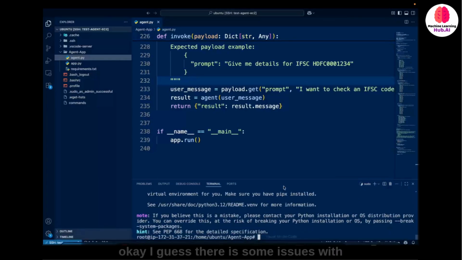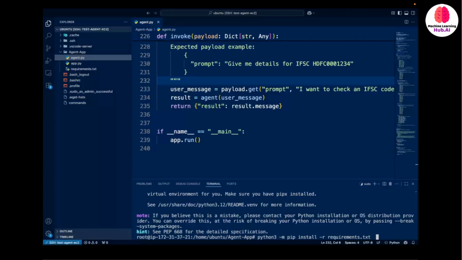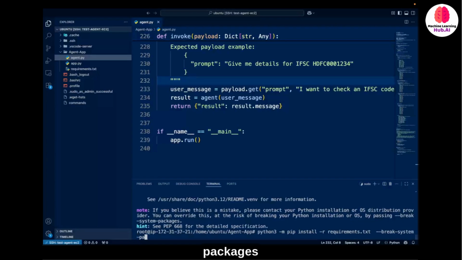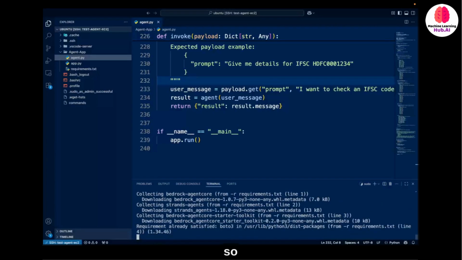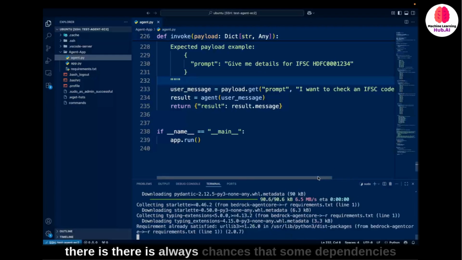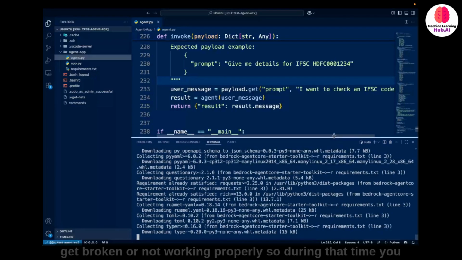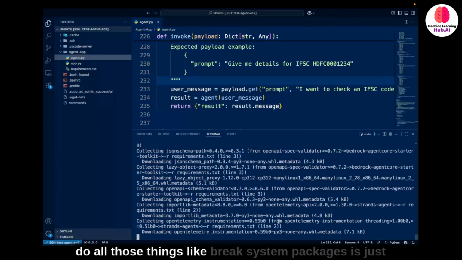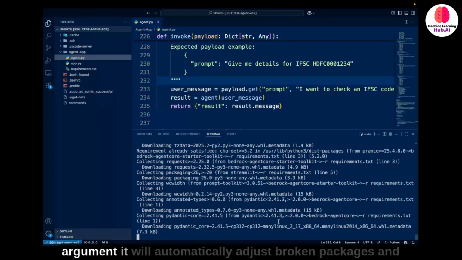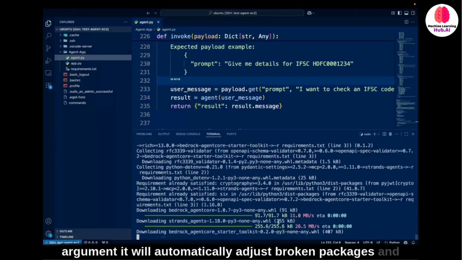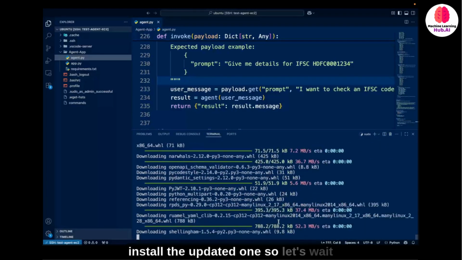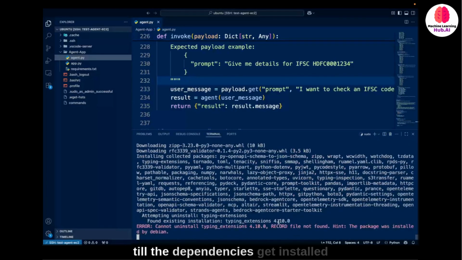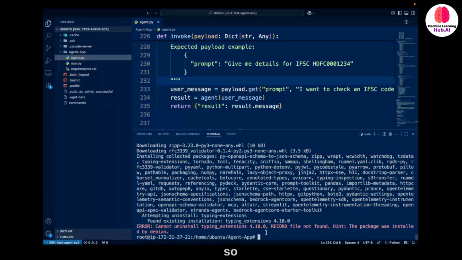I guess there are some issues with break system packages. There is always a chance that some dependencies might get broken or not work properly. During that time, you can use this argument. Break system packages is just an argument; it will automatically adjust broken packages and install the updated ones. So let's wait till the dependencies get installed.